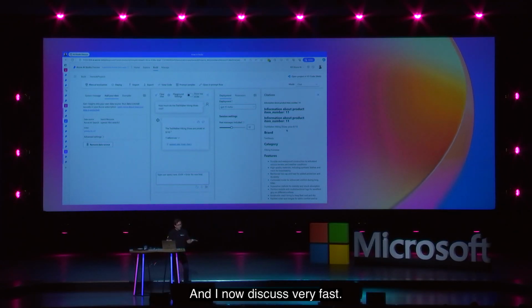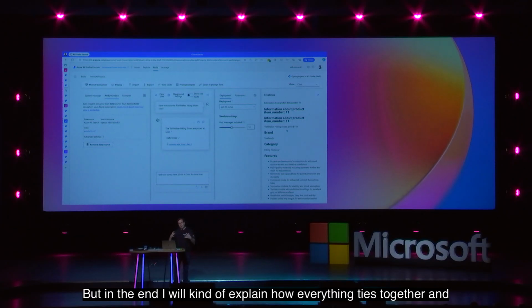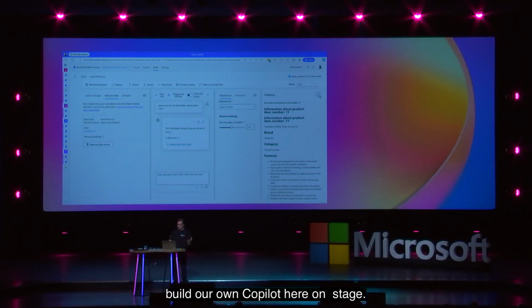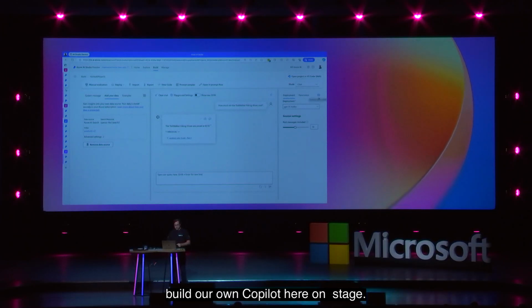And I know this goes very fast, but in the end, I will explain how everything ties together and build our own Copilot here on stage.